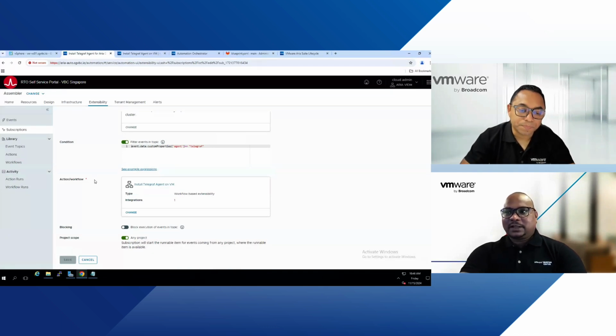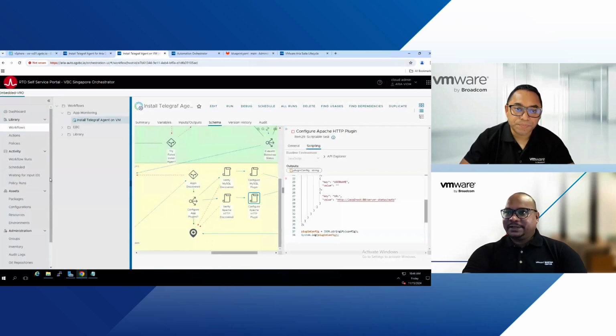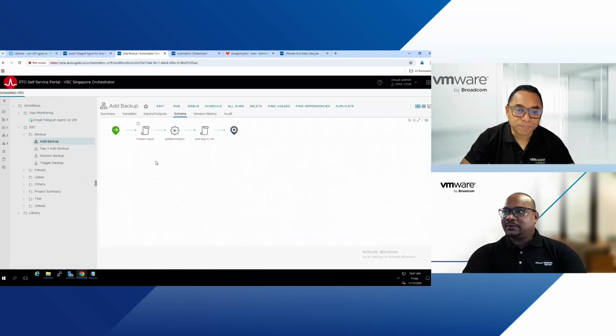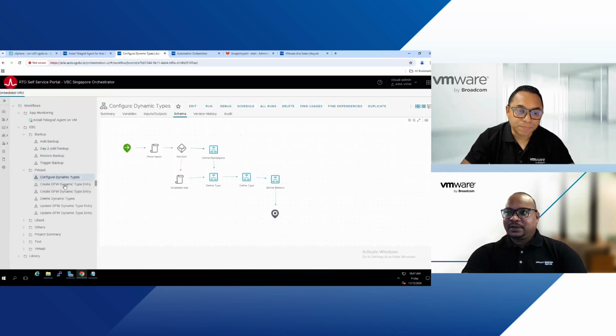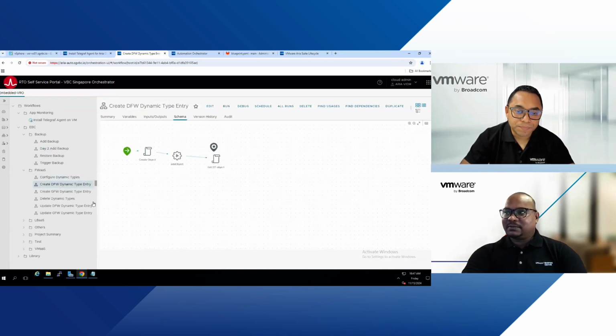So that's pretty much how the orchestrator works. And again, there are a lot of things in the orchestrator. Obviously, you can do a few things around backup, adding new backup. There could be some workflow sitting there for day two backup actions like getting the machine ID, adding tags to the VM and things like that. Same thing with firewall as a service. You can use distributed firewalls, dynamic tags, gateway firewall, dynamic tags. So there is a lot you can do with the orchestrator.